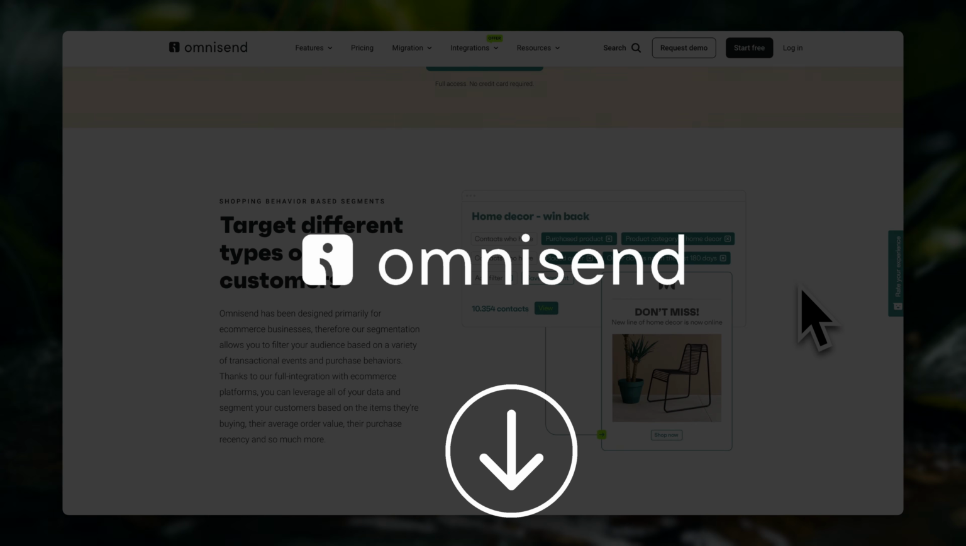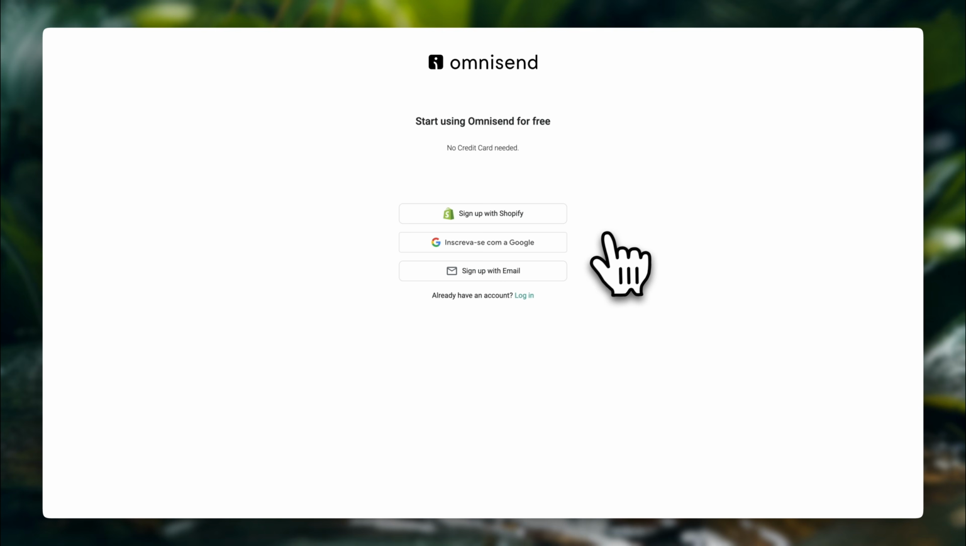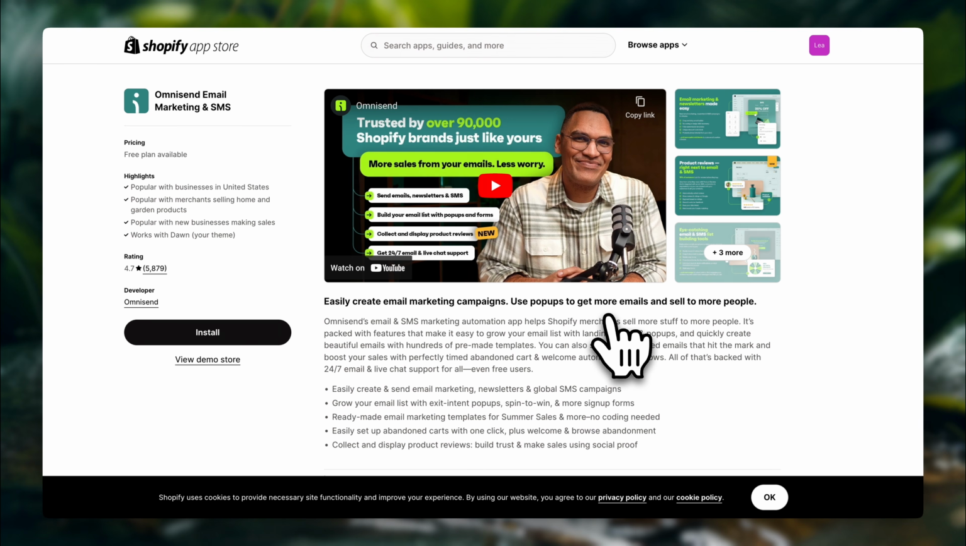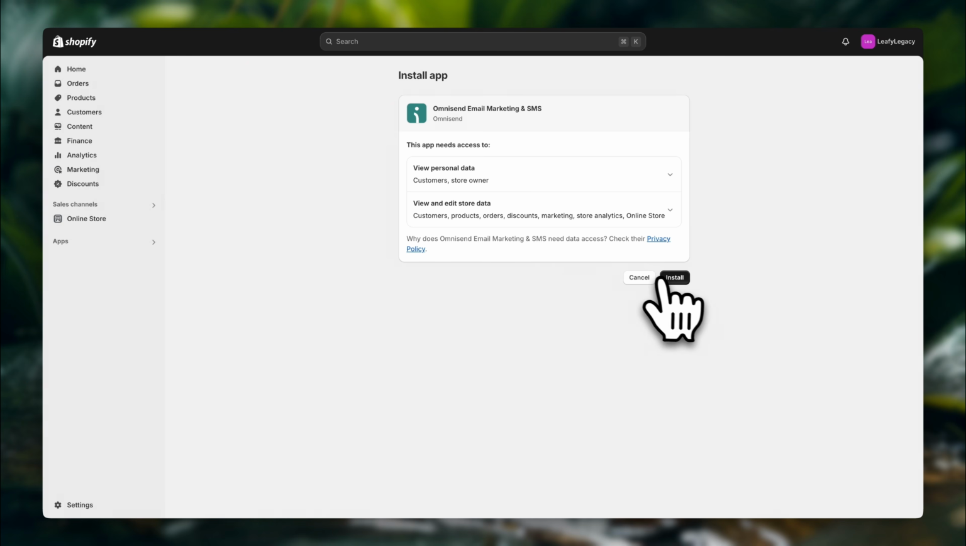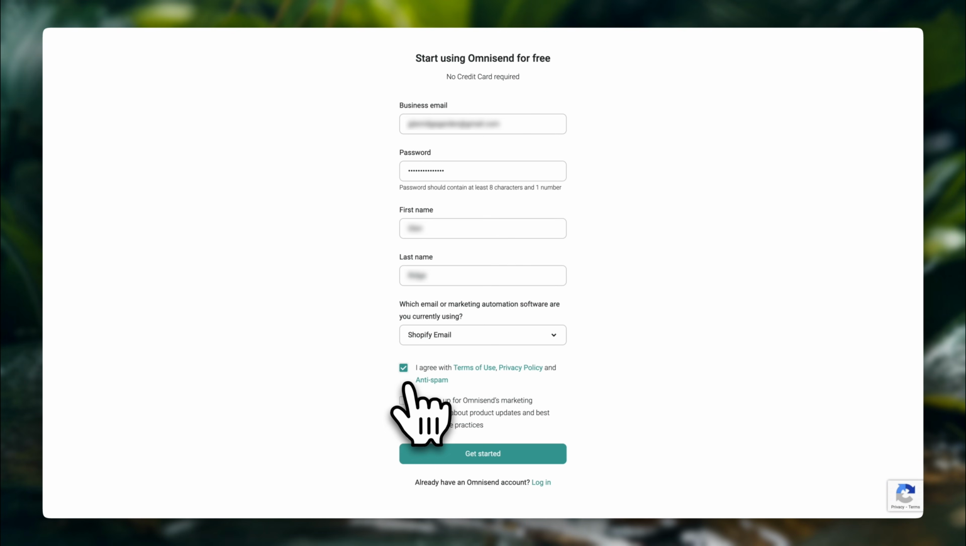So step number 1, find the Omnisend link in the description and click here to get started. Now here you're going to see a couple of different options. What we're going to do is click on Sign Up with Shopify. And this will take us directly into the Shopify App Store, where we can now install the Omnisend app to synchronize both platforms. Let's click to install. And here you're going to enter your account details. Once that's ready, just click on Get Started.